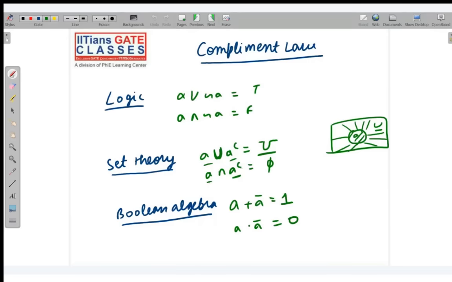A intersection A complement is equal to phi. Okay, so see this. When A is phi, then what do you want to say? Sir, if A and B both are phi and you want to take their intersection, then the answer will be phi. But here I am taking A and A complement. I am not taking any two sets. I am taking A and A complement.